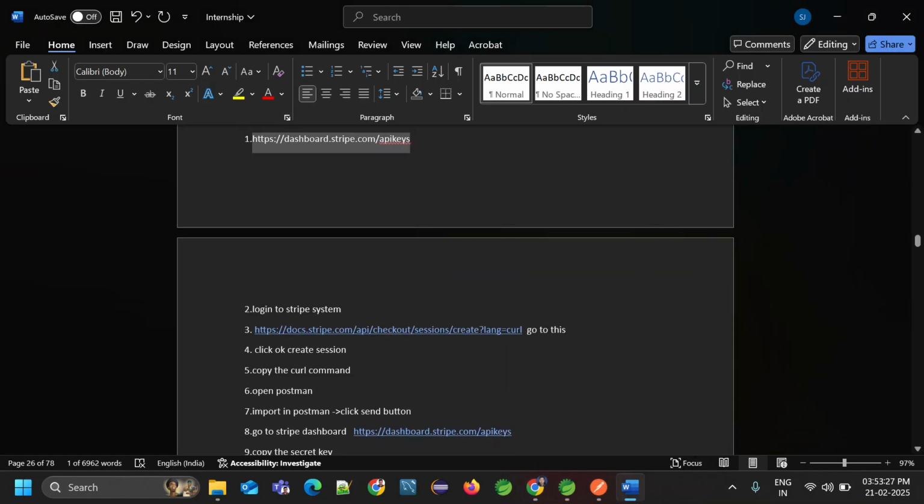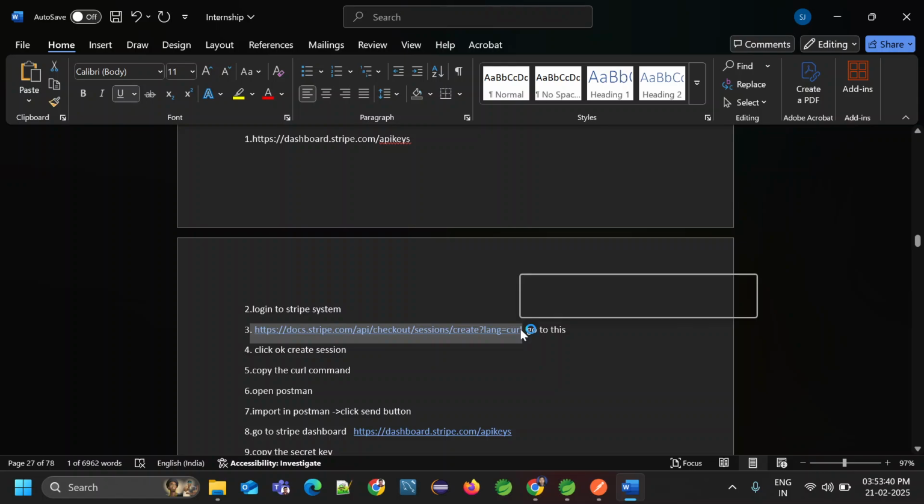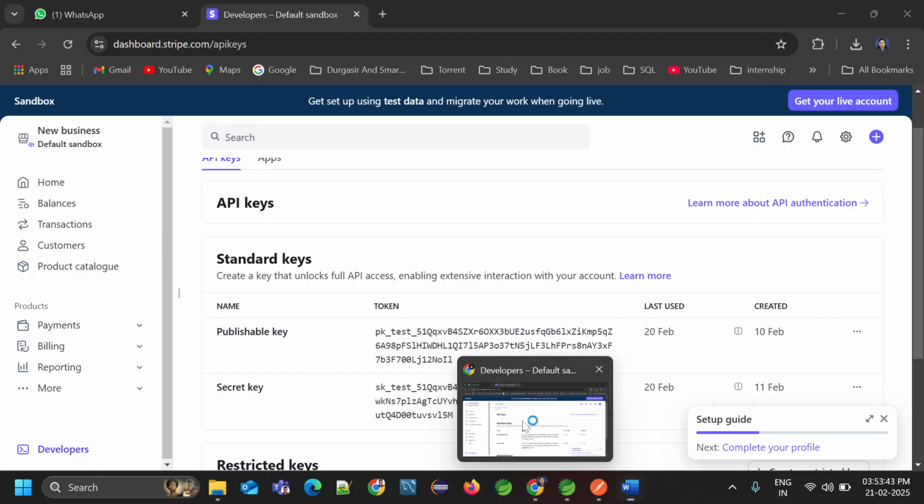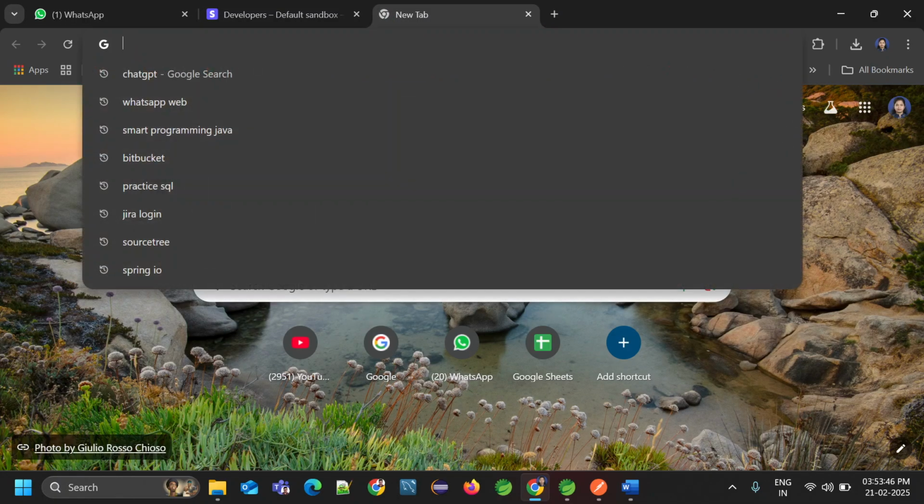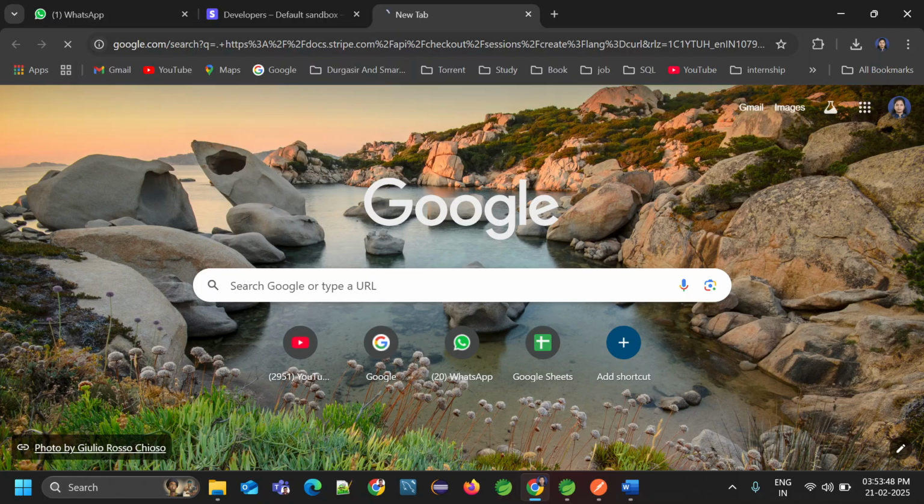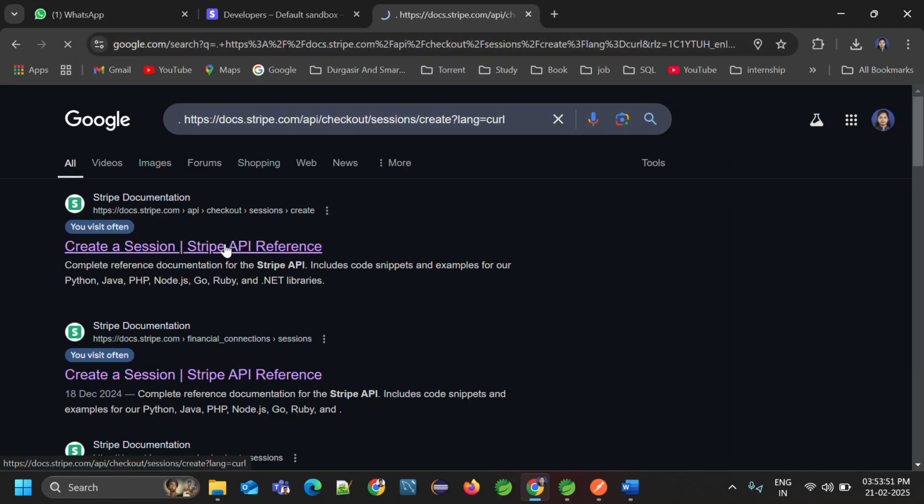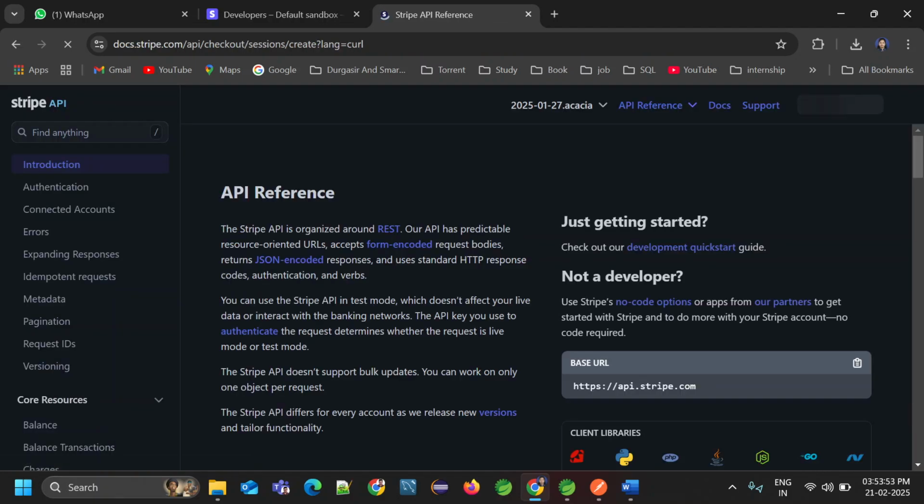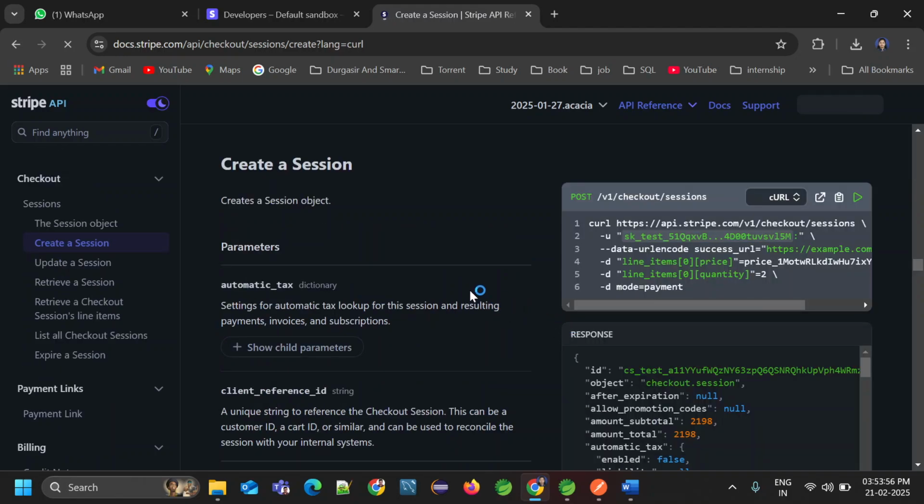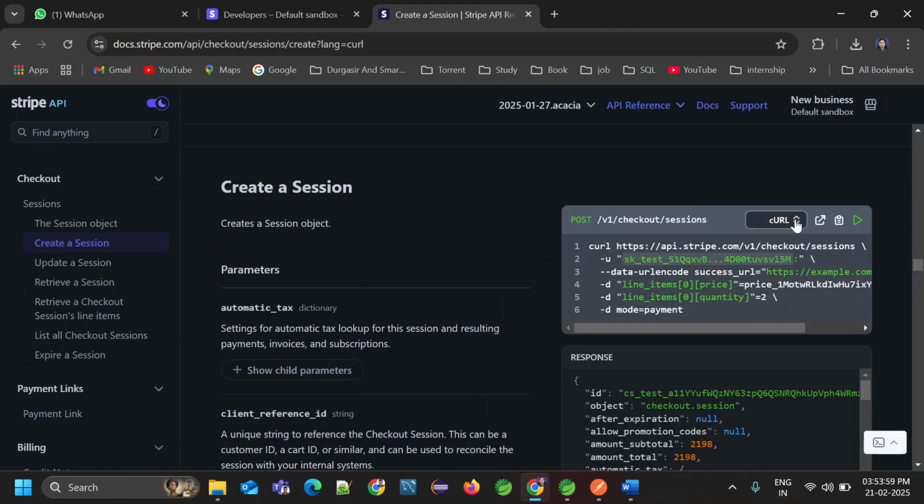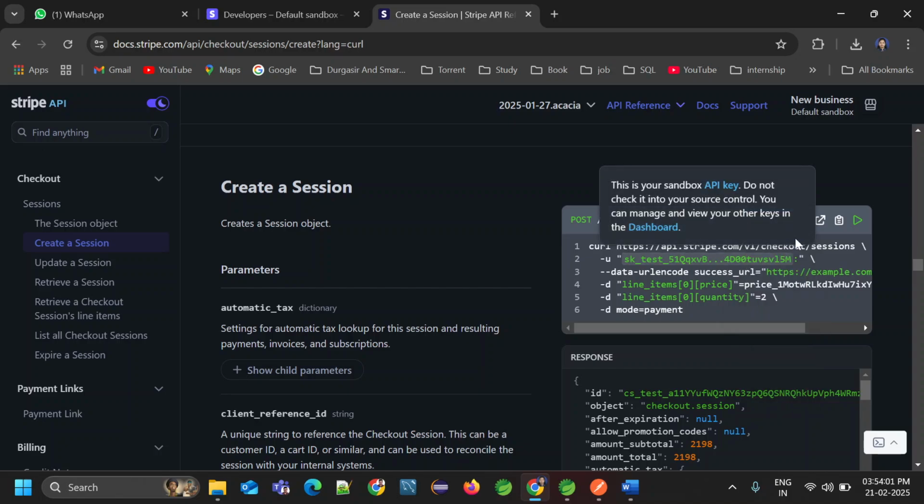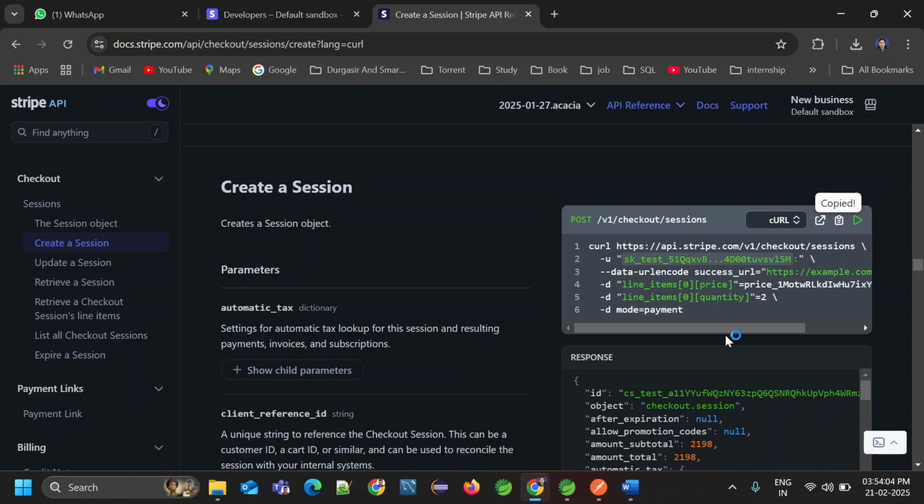Then what will we do? Log in, already done. Stripe session, create. Go to this. Control C, Control V, enter. Create a session. There, one. Go to curl and copy to clipboard.